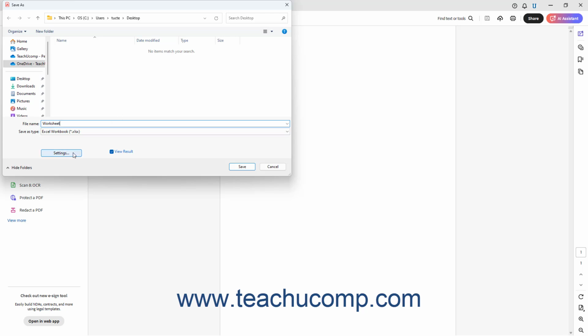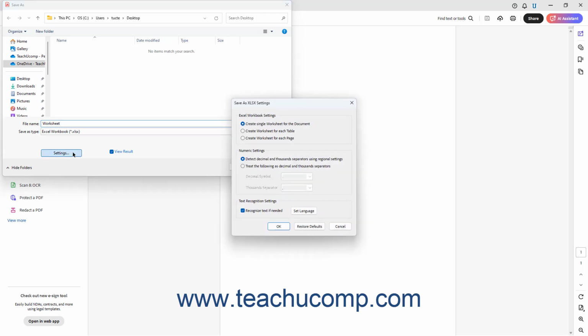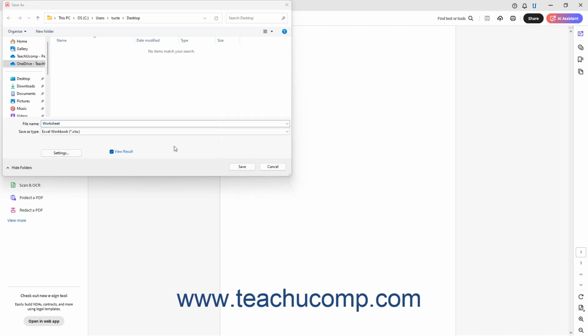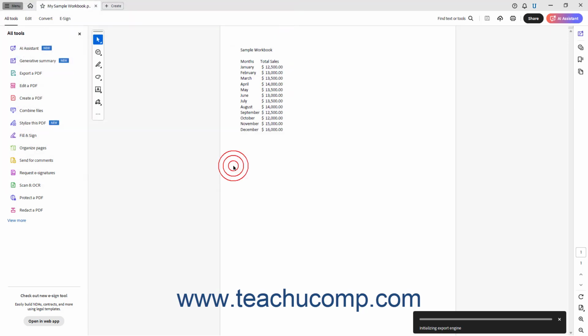Optionally, you can click the Settings button to open the Save As XLSX Settings dialog box, where you can change any advanced Excel export settings if needed, and then click the OK button to apply them. To finish and export the PDF as a Microsoft Excel workbook, click the Save button in the Save As dialog box.